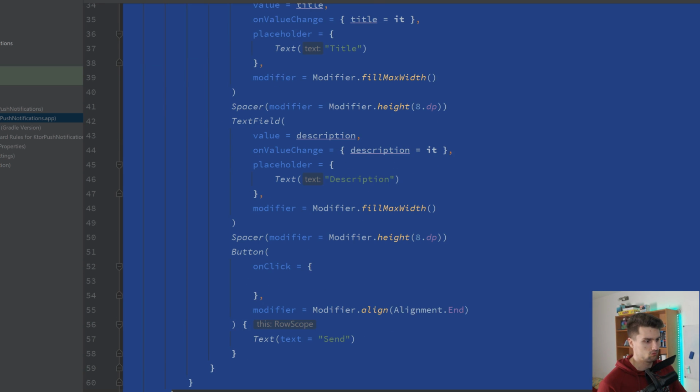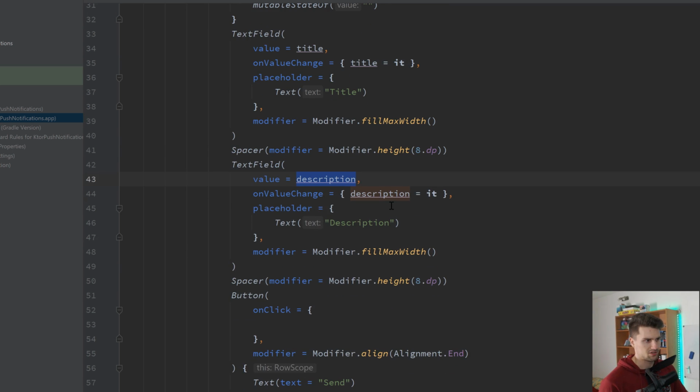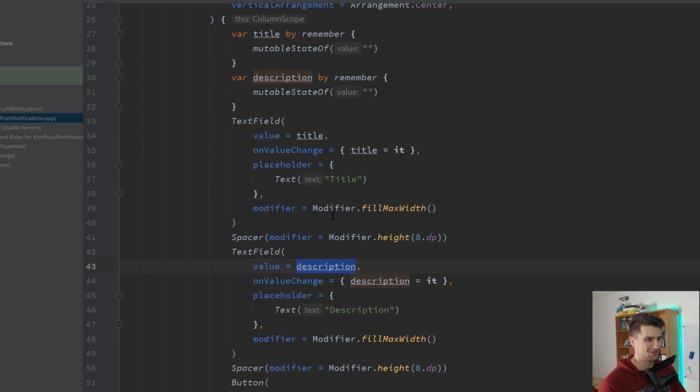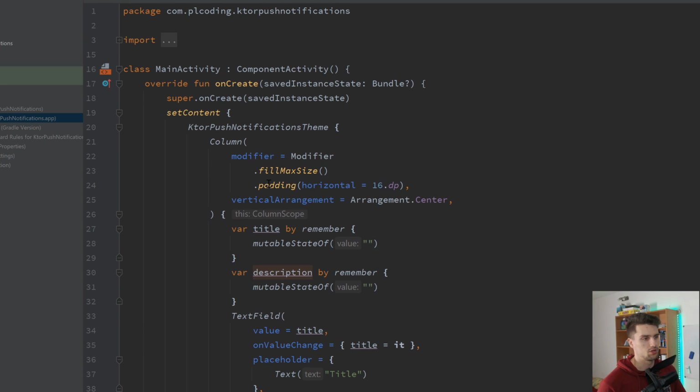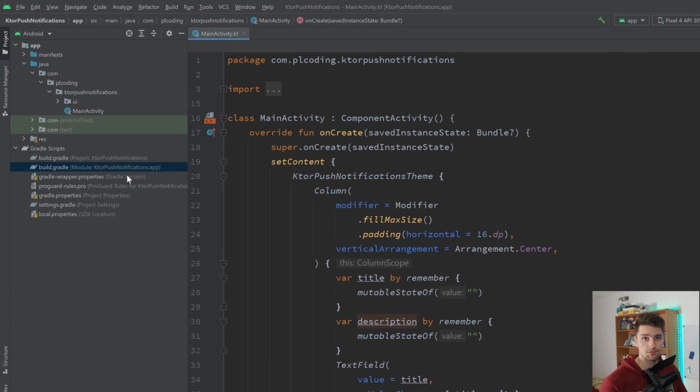It's just a column with two text fields, our title and our description, because I don't think this needs to be in the video. I don't think I need to show you how to create two text fields. So we will just use this initial project to implement our OneSignal API, or our OneSignal setup actually. And I also included the dependencies we need for this video in this project.